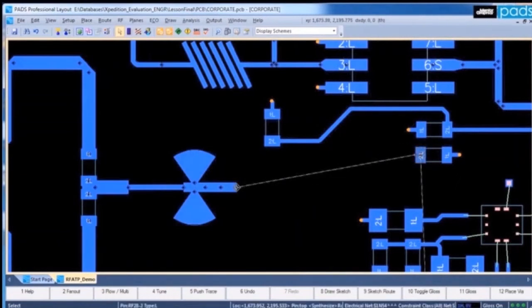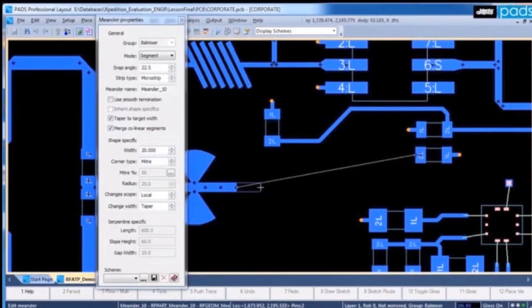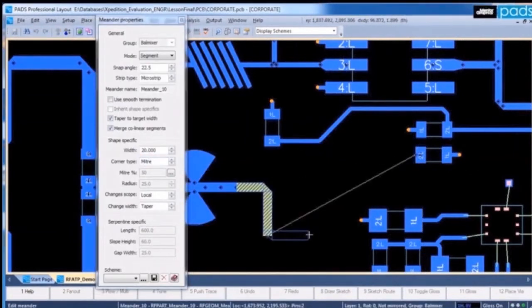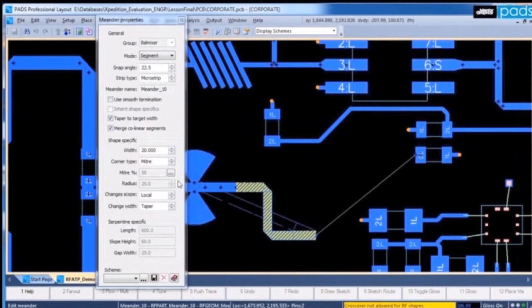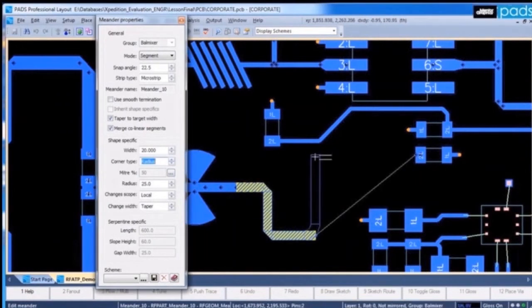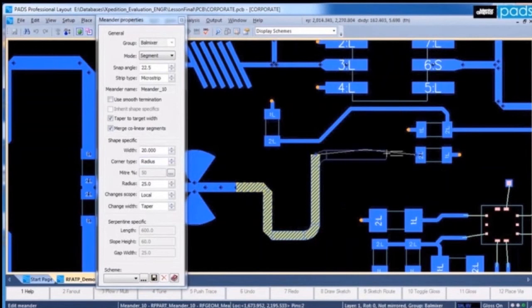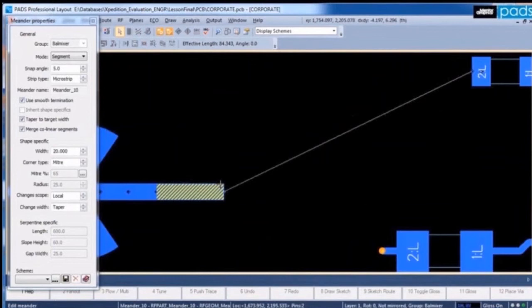When using miter bends, the miter percentage is controlled from the user-defined table. This allows the miter percentage to automatically adjust itself based on the angle the meander is inserted, thus creating the optimal miter on the fly based on your preferences. Observe the miter percentage field while this miter is being inserted, and notice that it updates on the fly as the angle changes.